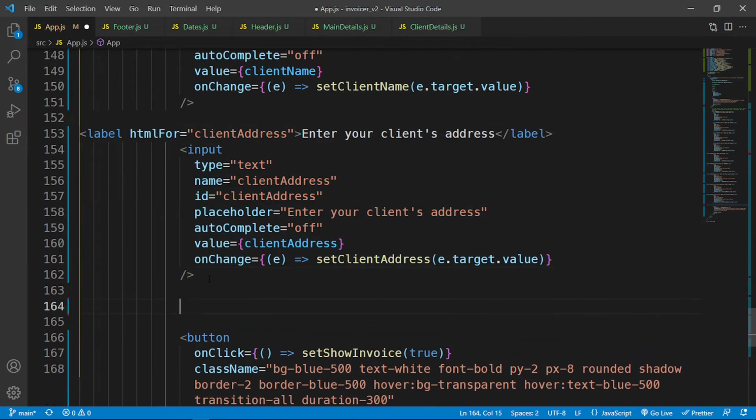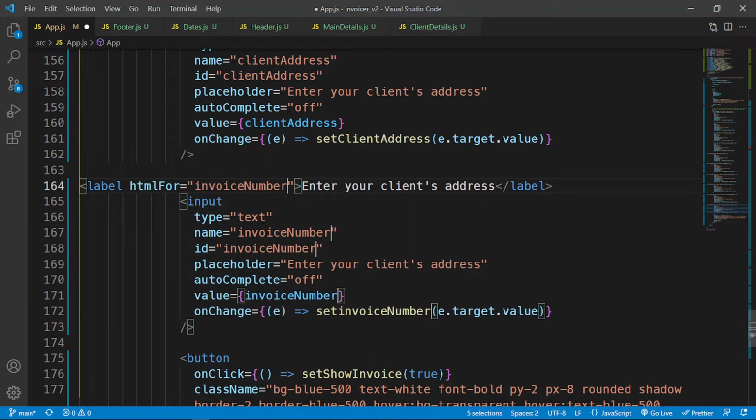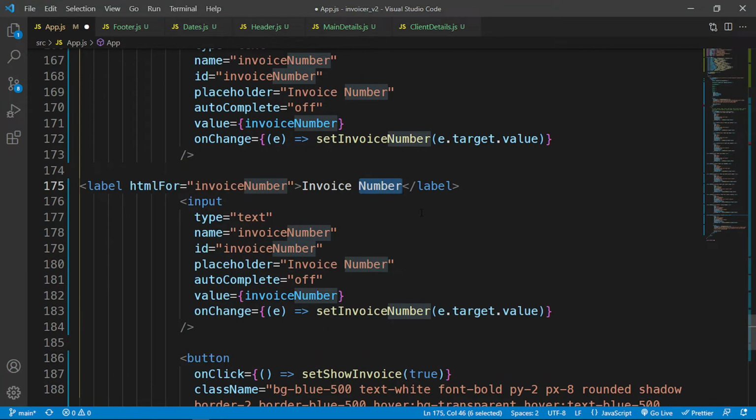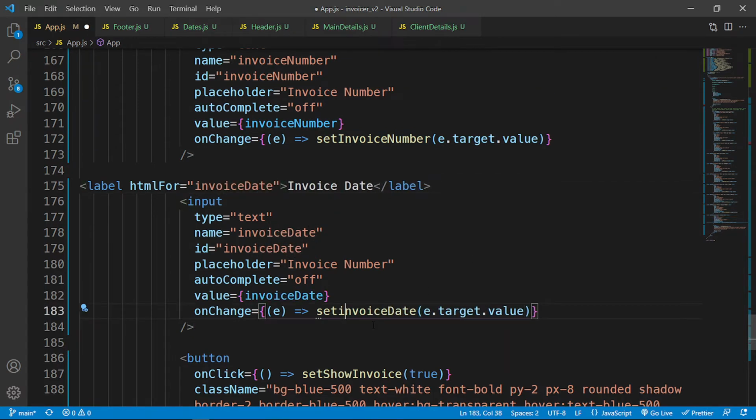So copy this, paste it inside here. This should be invoice number. Okay, this is a type of text. Okay, that's fantastic. Invoice number, enter your, okay, instead of this, let's just say invoice number. Okay, and then this is the type of text. Okay, fantastic. And then we need the invoice date, so copy this, paste it inside here. Let's say invoice date, then grab all of this, say invoice date. There's a capital I, so set invoice date, change this to invoice date.